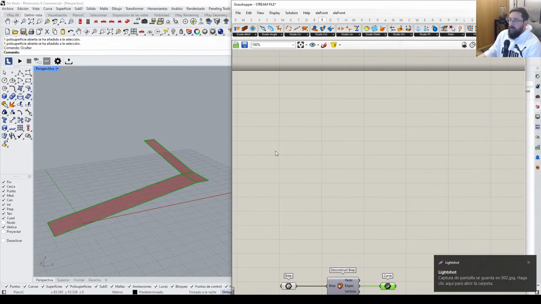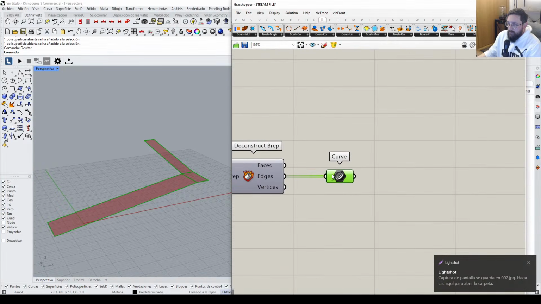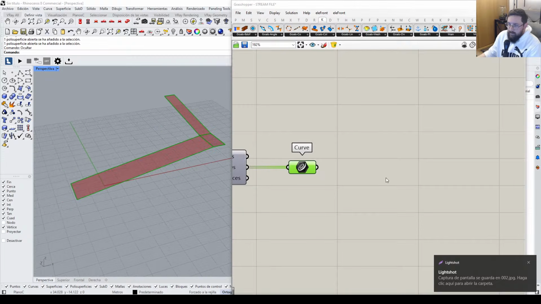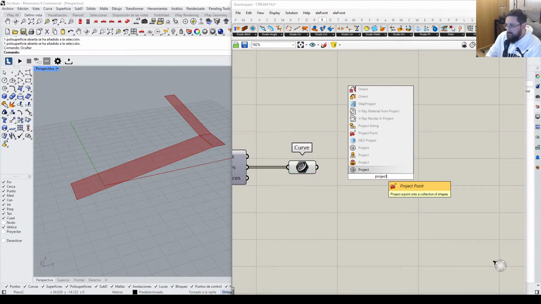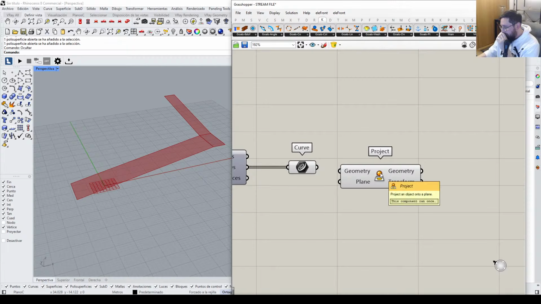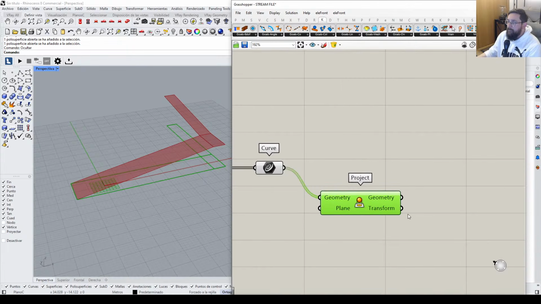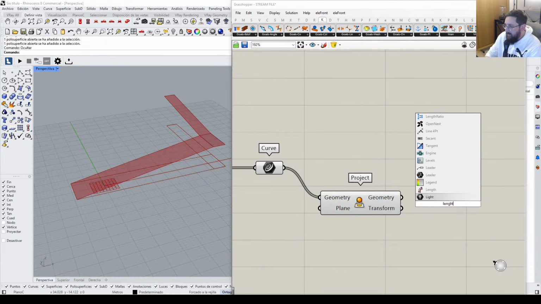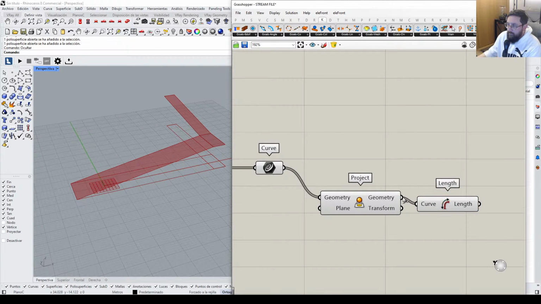Okay. So why did I just do all of that? Well, we need to calculate the length on floor plan. So what I usually do is just do a project onto the XY plane. This is going to give me a length. So bravo, we have our length.